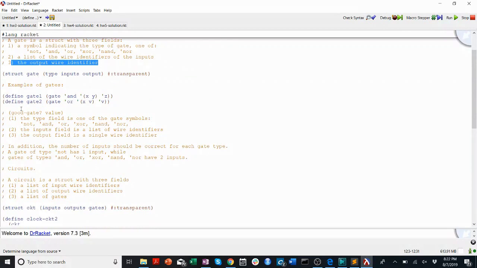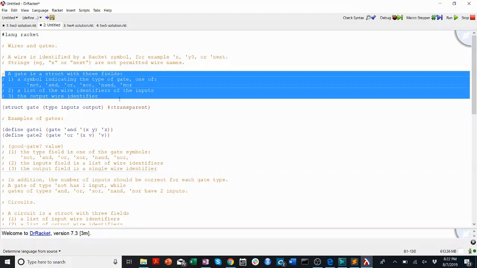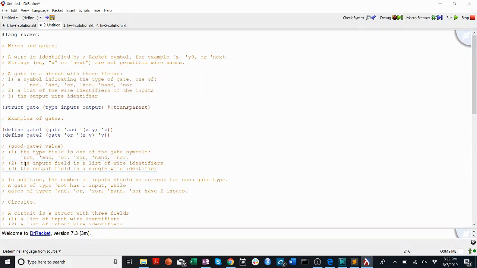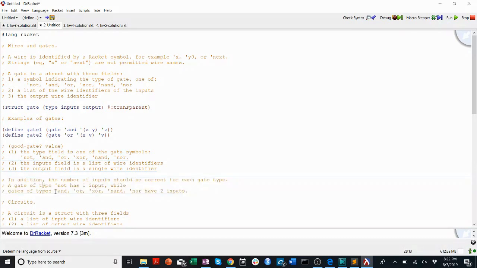Now let's look at the function good gate. It says basically what we read in the definition up here. The type field must be one of these types. The input must be a list of wire identifiers, with an important note that it must match the type of the gate. So if it's a NOT, there's only one input, and if it's an AND, XOR, NAND, or NOR, then those have two inputs. The output field is a single wire identifier.